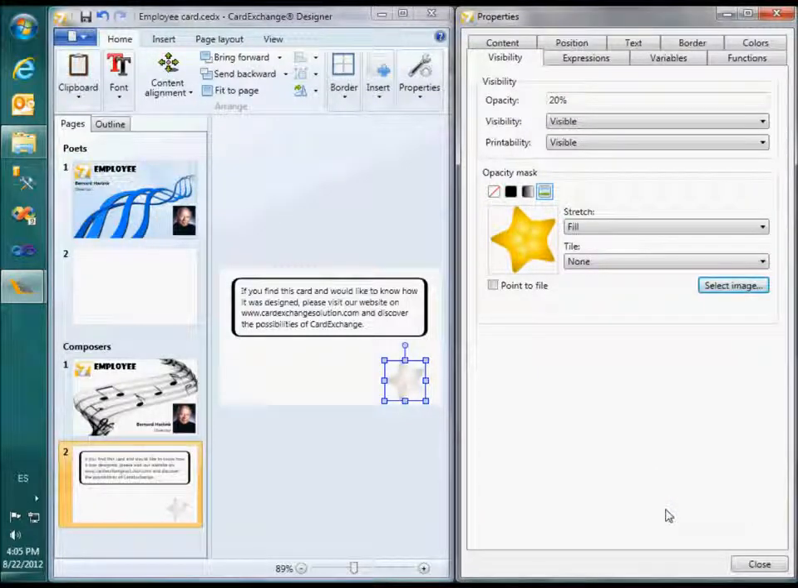In 2 videos you have seen the most important new features of CardExchange Designer version 7.